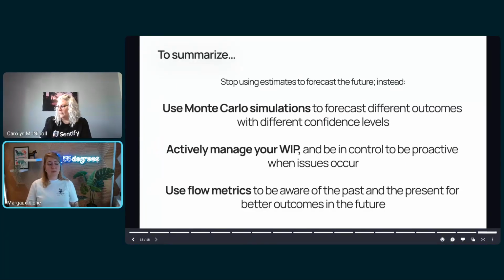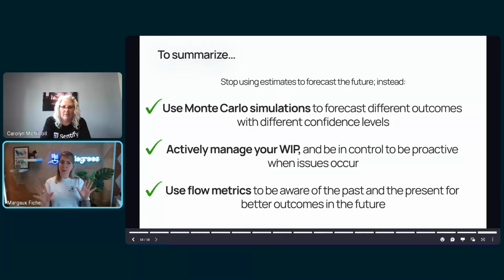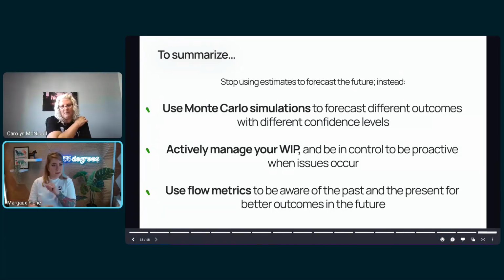So to summarize it all, let's stop using story points to forecast. I'm not saying that you should stop using story points overall, because it's a great conversation to have with your team about effort and complexity, but that does not equal time. Instead, use Monte Carlo simulations to get updated forecasts with different outcomes and probabilities, so you can decide what to do, and it's always up to date.